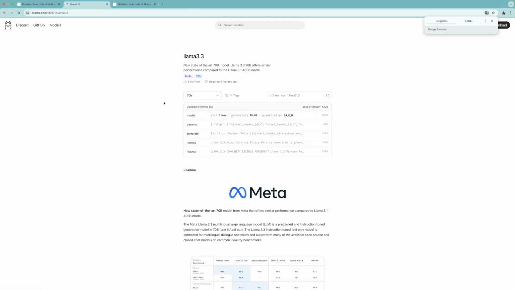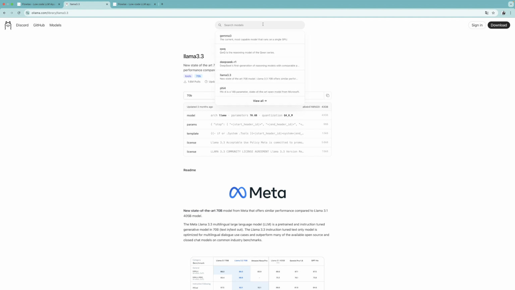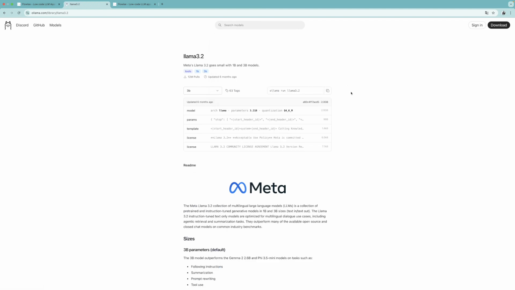If you have a little bit more space on your disk, you can try to get Llama 3.3. It's a little bit bigger large language model, and as you can see, it has 70 billion parameters, but the weight is 43 gigabytes. So we are going to use Llama 3.2, and this model weighs only 2 gigabytes, but on the other hand, it only has 3 billion parameters. And by the way, parameters are weights and biases used to train this large language model.